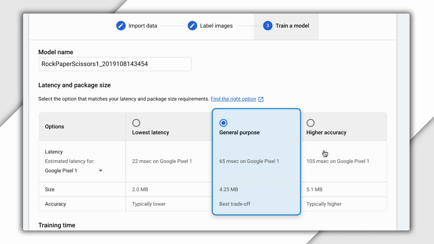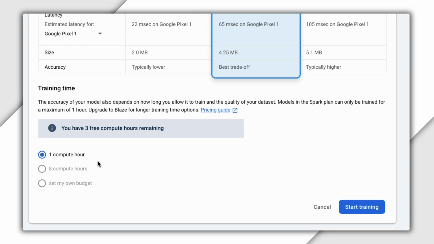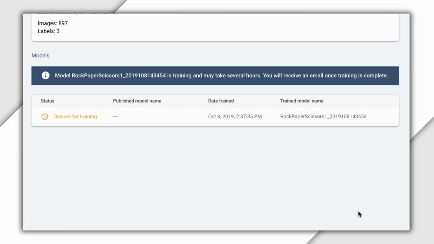I can also choose how long to train my model. The longer that the model trains, the more accurate it usually is, without having much of an impact on the model size or speed, but I do have to pay for that computing time beyond what AutoML gives me for free. Because I'm on the free Spark plan, 1 hour is the only option I have right now, so I guess we'll go with that. Now I'll click Start Training and wait about an hour.